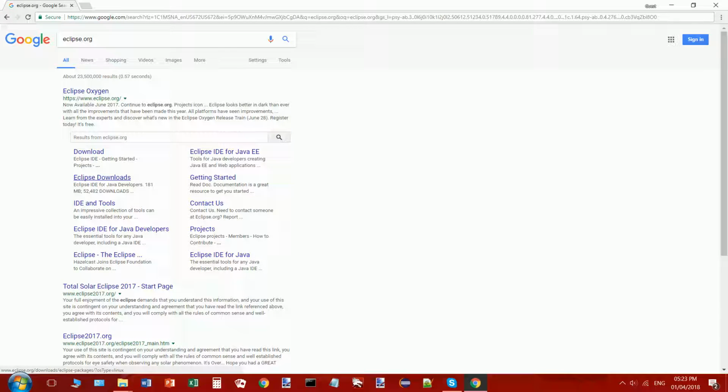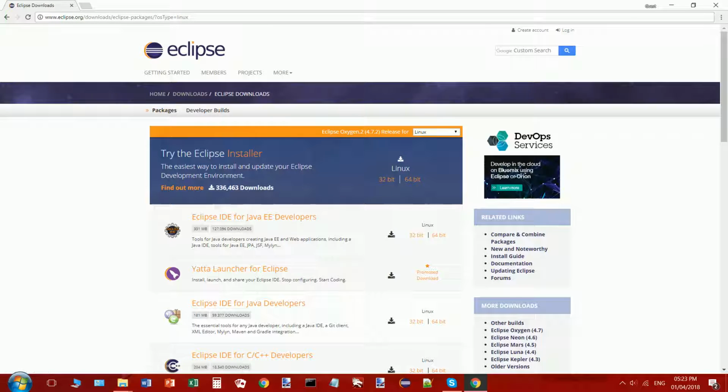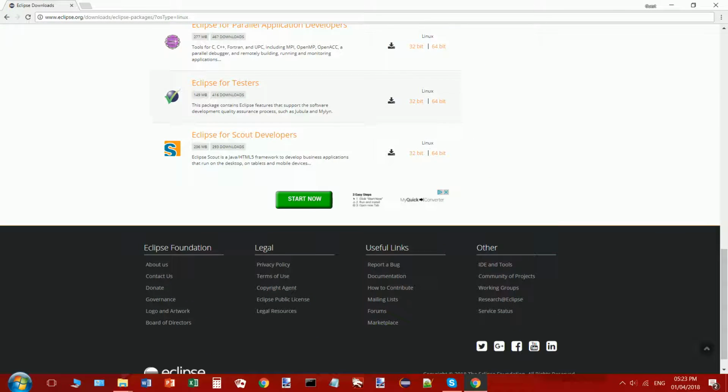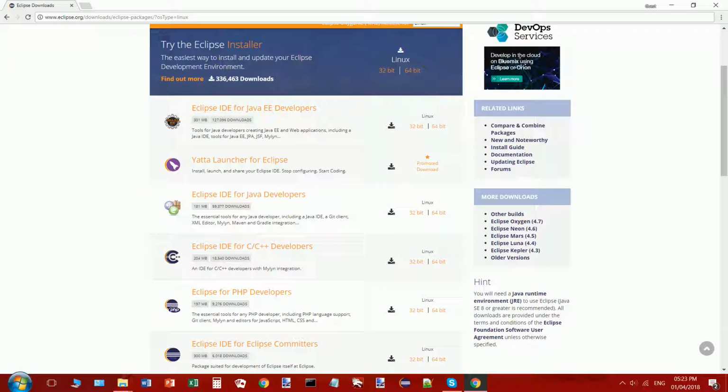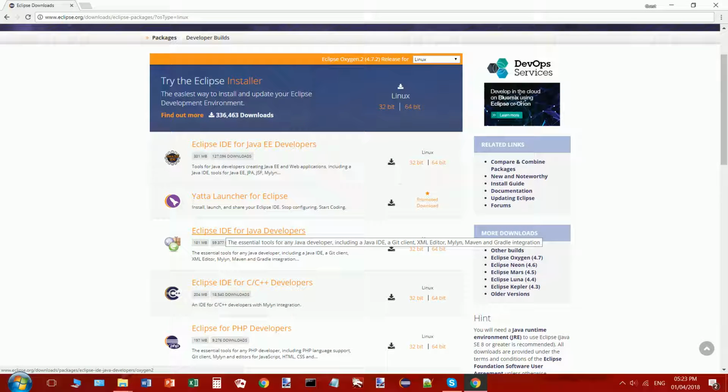Next, we're going to want to click on Eclipse Downloads. And this will bring us to the myriad of Eclipse packages that exist. This tutorial, however, is only for Java because I am familiar with that and I have no idea what any of these other ones do. So we'll click on this Eclipse IDE for Java developers, and this is the icon you should be looking for.